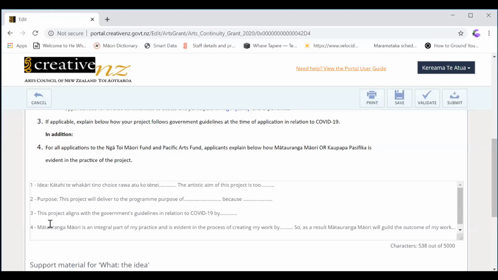Number 3, this project aligns with the government's guidelines in relation to COVID-19 by, list everything that you're going to do under that alert level. So if you've applied and it's level 2, list everything that you're able to do and your strategy of being able to do that under level 2, level 3, and if we're back at level 4, all of that as well. Ka pai. So really detail and give the assessor an idea how you're going to be able to create your work.